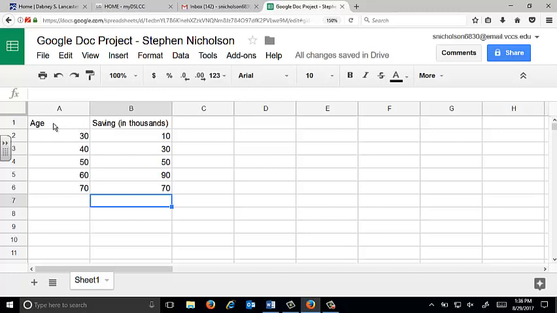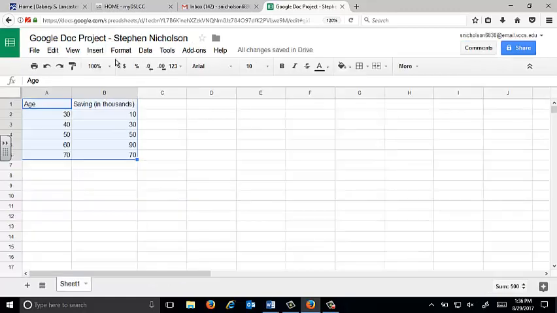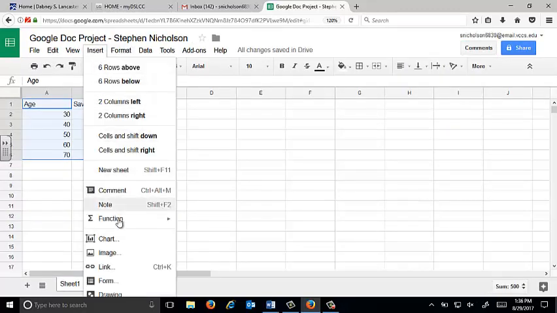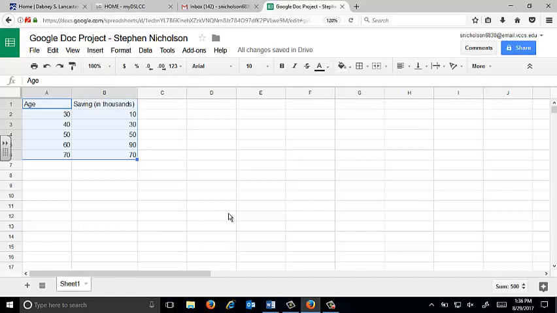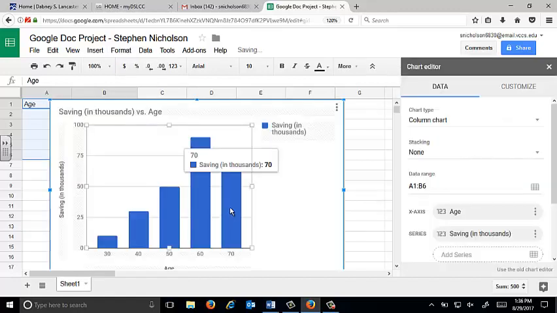I'm going to highlight these cells, including the titles, because it'll assume that column 1 is the axes titles, and we won't have to enter them. It's going to assume the first column is the x-axis data and the second column is the y-axis data. So we're going to insert. I think I'm going to have to zoom out just a little bit so I can see the chart show up. So insert chart.